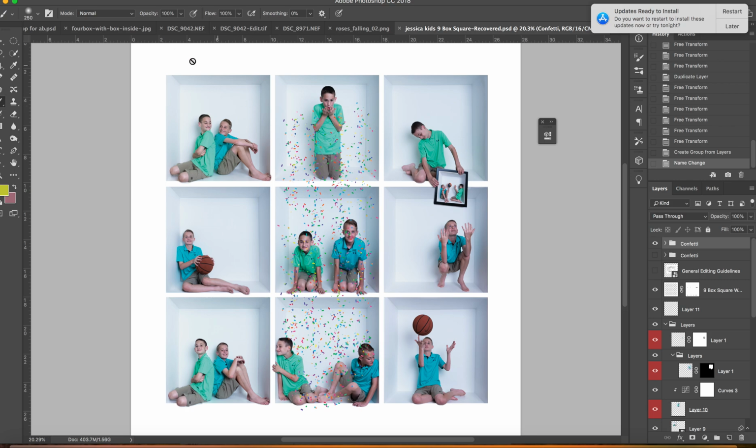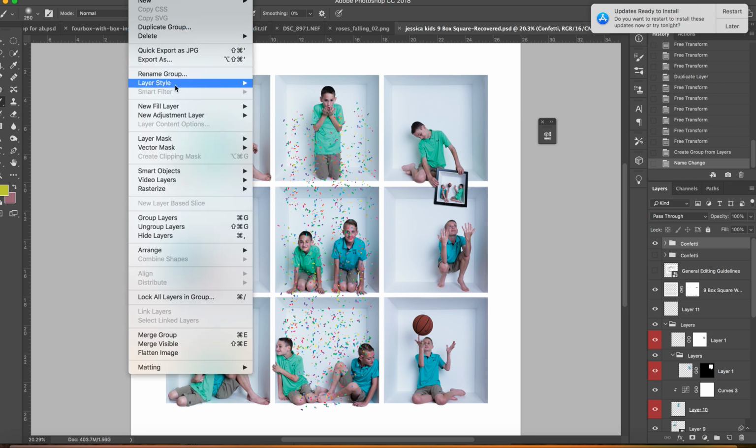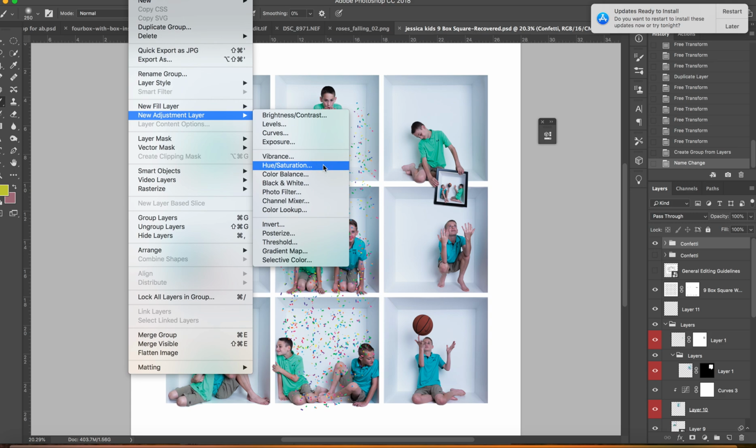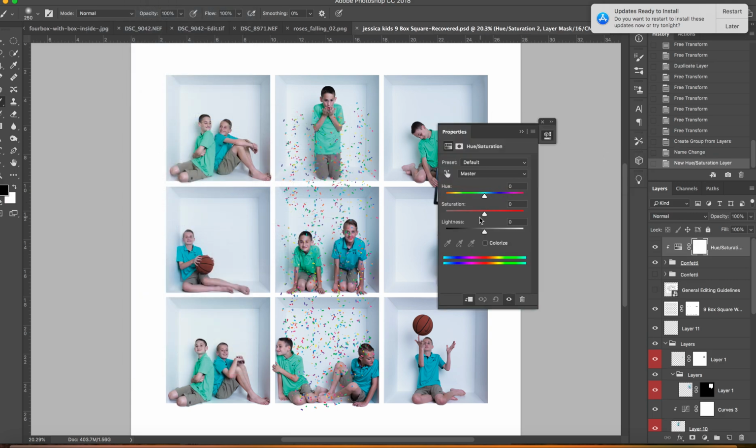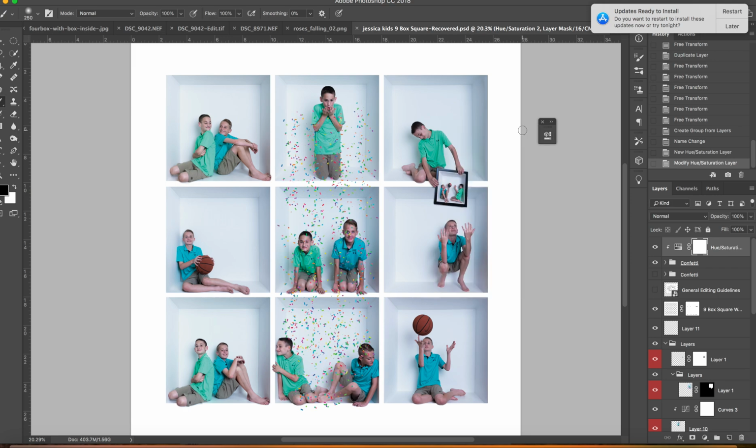So the first thing I'm going to do is I'm going to go to layer, adjustment layer, hue saturation, and clip it to my confetti layer. And I'm going to play around a little bit with the hue and saturation. Do I want it a little less saturated, a little bit more saturated? Do I want to play around with the color of my confetti, change it up a little bit? Really up to you. You can also go into your confetti folder, press Command T, and now work with all of those layers together as one.